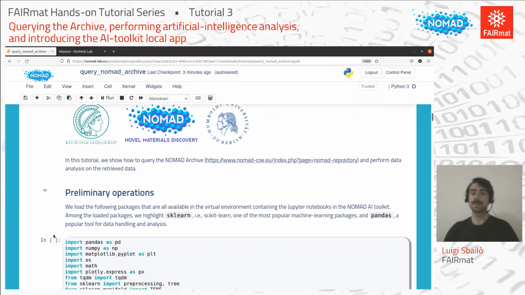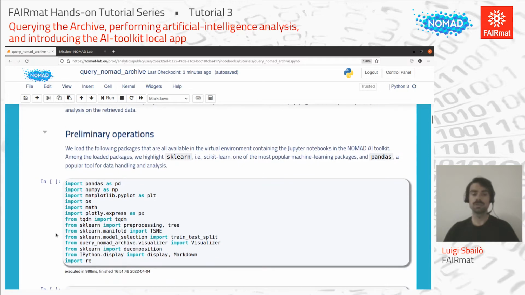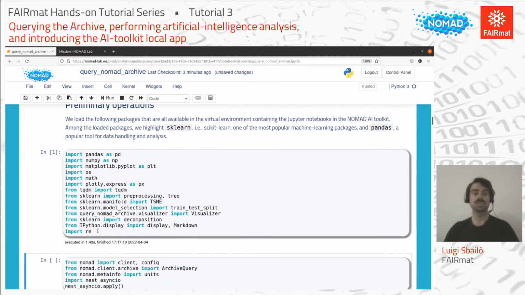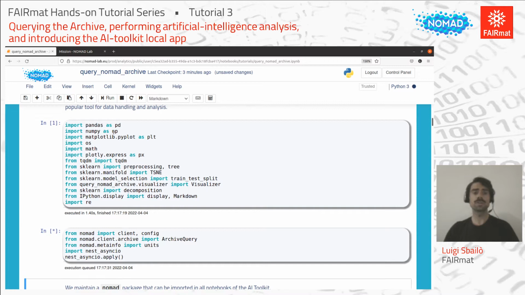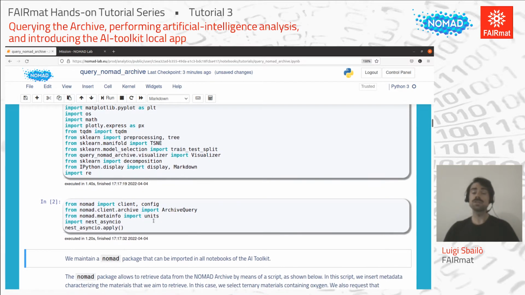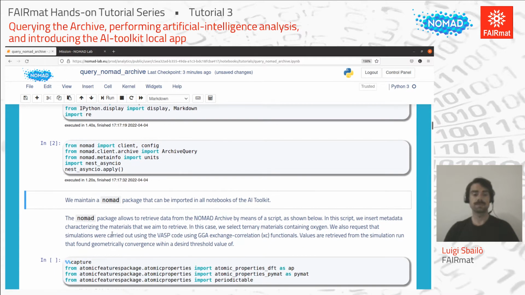The first step is to import all the packages that are going to be used in this notebook. So we can see here things such as pandas, the most common data science Python library, and also sklearn, that contains most of the most popular machine learning methodologies. Here we import all the Python packages that allow us to interact with the Nomad API. And all these packages are already available and installed in the Nomad AI Toolkit.